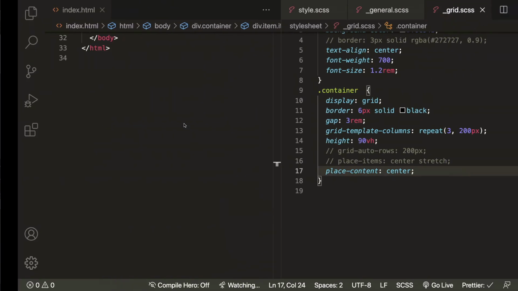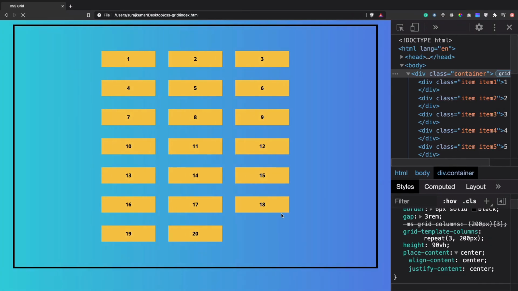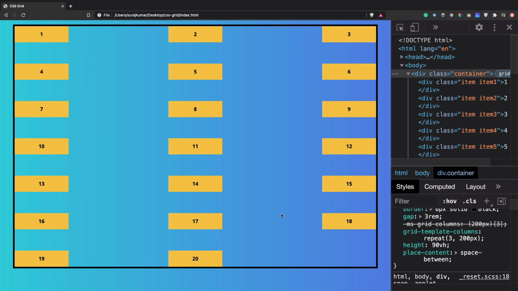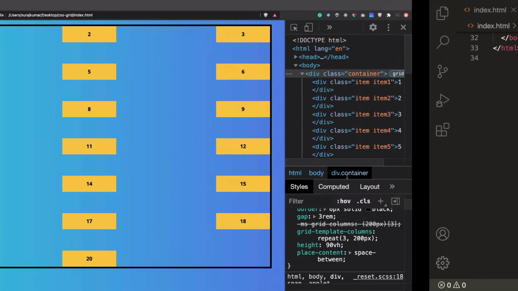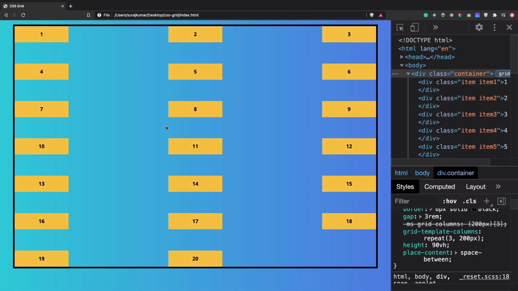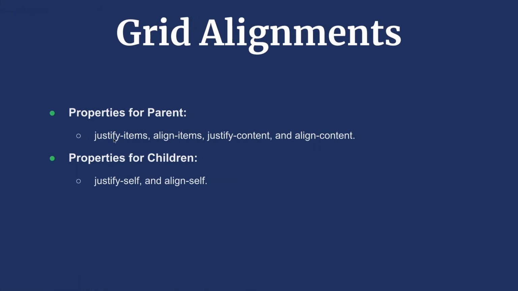Okay, so let's see something else. Maybe for the place content, for the align content, let's say space between, and similarly the same goes for justify content. Keep it space between for both these properties, place content, which is saying align content as well as justify content. All right guys, so these are the properties for the parent for aligning the items or aligning the individual elements: justify items, align items, justify content, and align content.